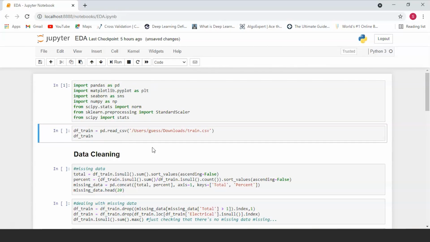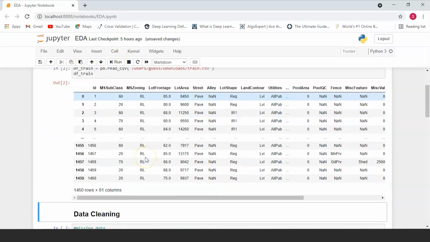Now that our various modules have been imported, let's import our data into our Python machine learning program. The data has already been downloaded into my system and it's currently stored in the Downloads folder, and it has the name train.csv. And as I said, this is the housing dataset on Kaggle. So let's run this and import our data.